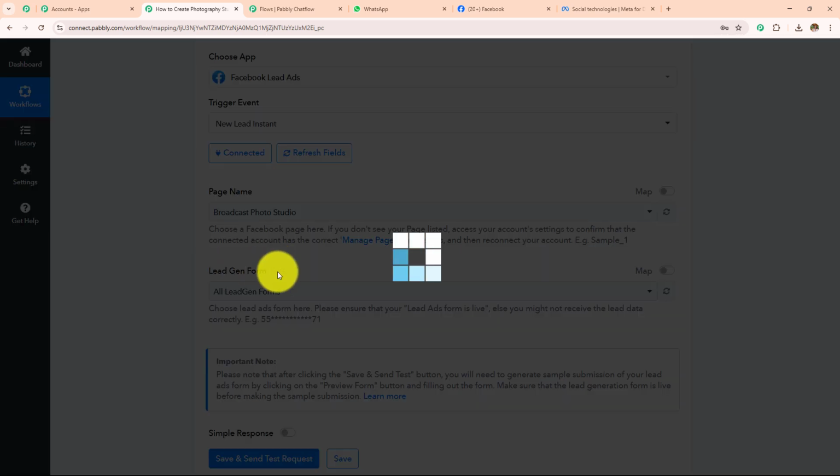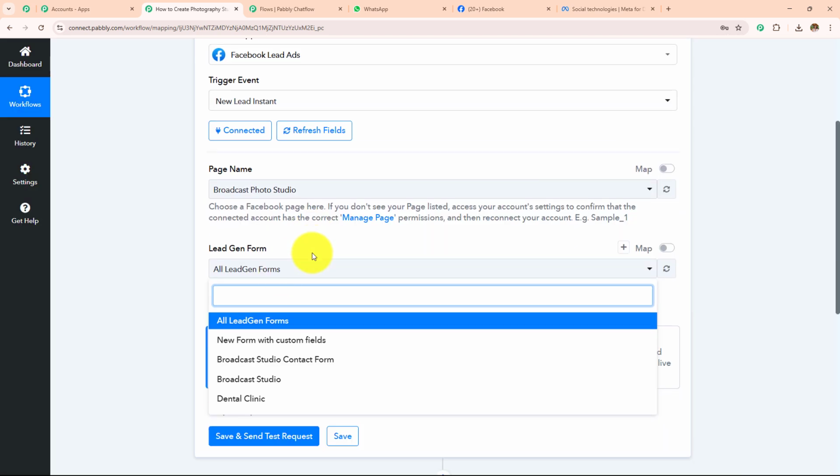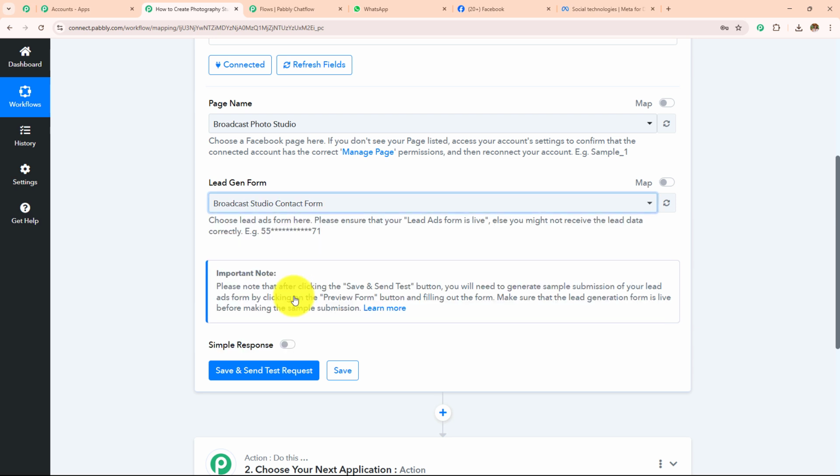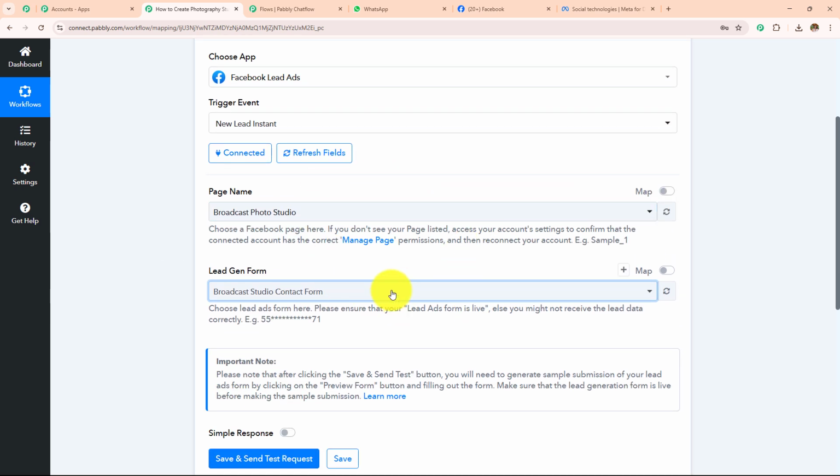And then I have to select this lead gen form. In this drop down, I can find all the lead gen forms. I'm going to select the form as Broadcast Studio Contact Form. And then I simply need to click on Save and Send Test Request. But before doing that, let me first take you towards this lead form.